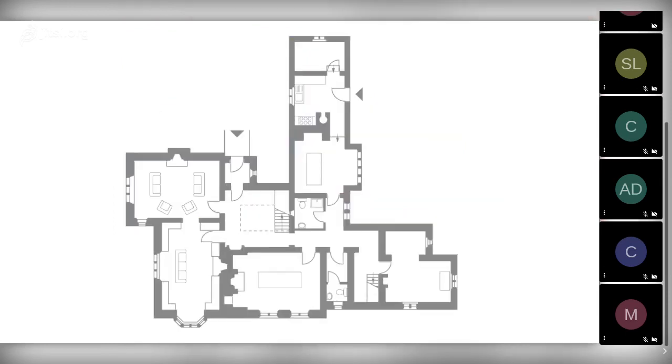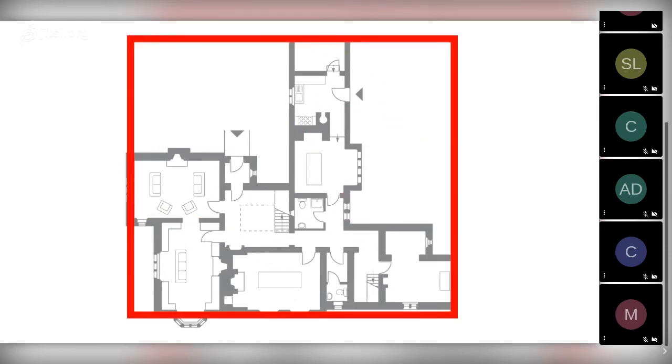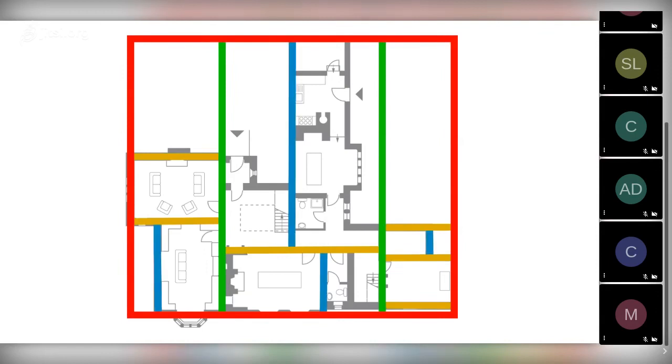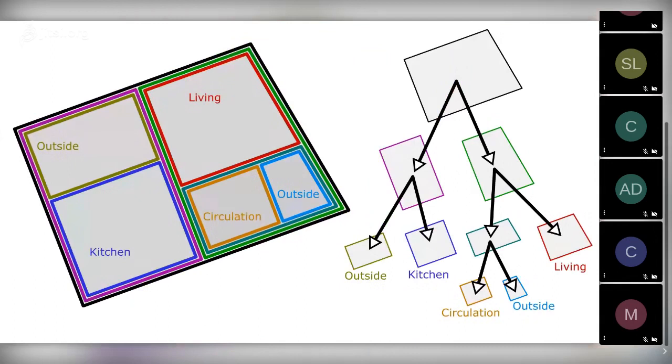So here's another example. This is a famous Victorian building in Britain. Now this can be subdivided like so. A couple more steps. So this has got a lot of levels of subdivision. So I'll go back to that.